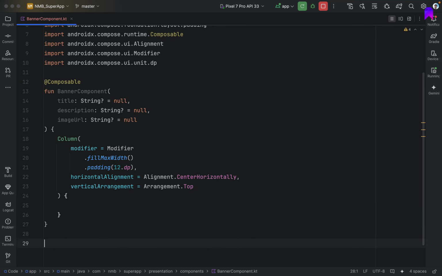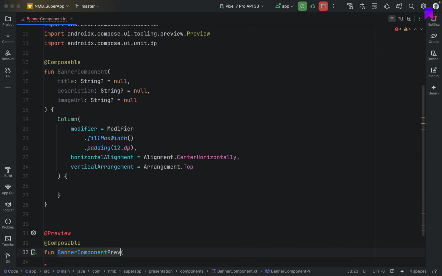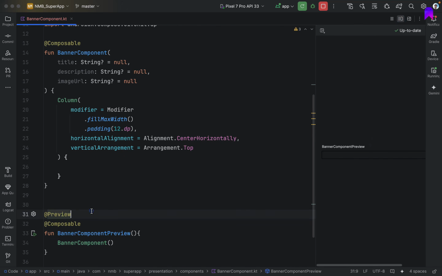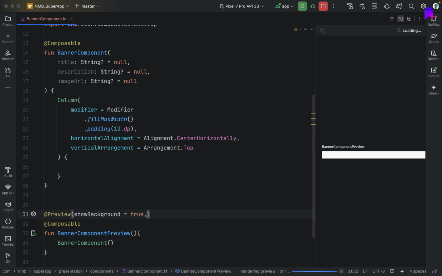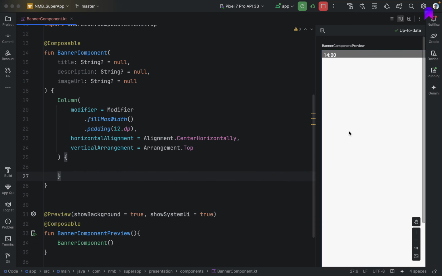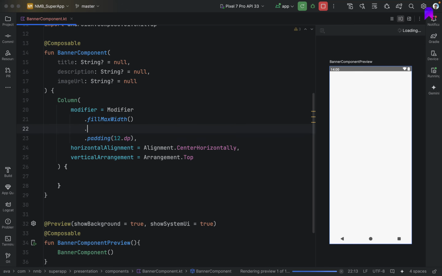Okay, now first of all let's design one preview for this. Let's add it here, append it with preview, and inside this we can just use banner component. Let's open the preview tab. We can add show background as true and this as well true. Okay, so right now we have not specified any color or any fixed height. So first of all let's do that.